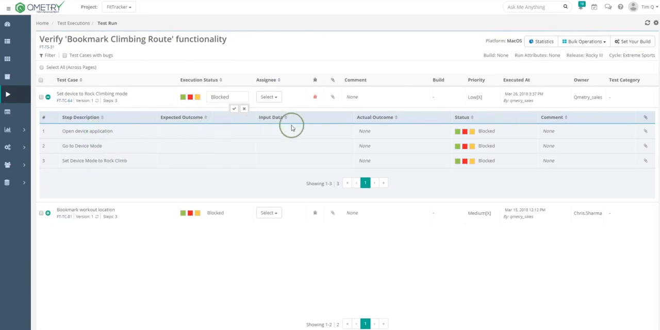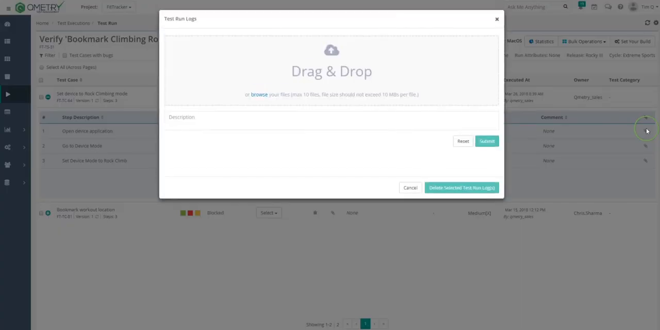expected outcome, and input data. Upon execution, the tester can come into each test step and describe its actual outcome, update its status, and also add comments or attachments for reference.